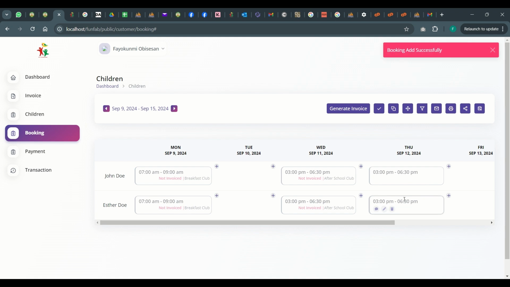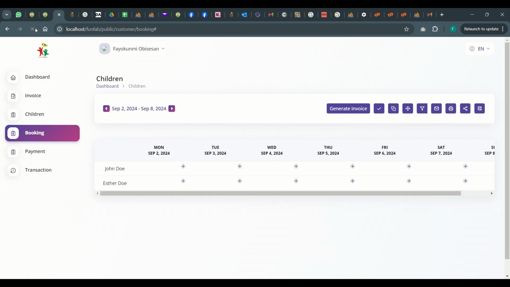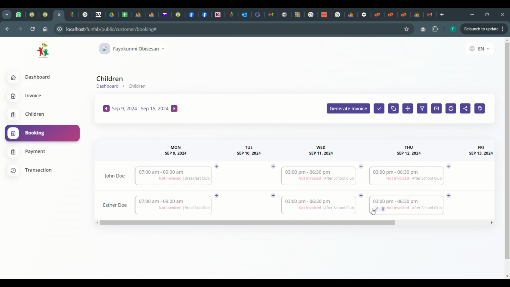So please always try to refresh when you do this to ensure that you have your booking successfully placed on the correct date. And if you want to delete, you just place your mouse on the booking card, and you'll see the delete icon. Just click on the delete icon, or if you want to edit, just click on the pencil icon, and you'll be able to make your amendment.